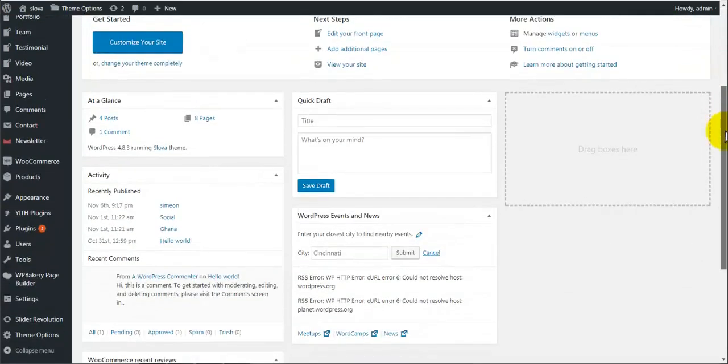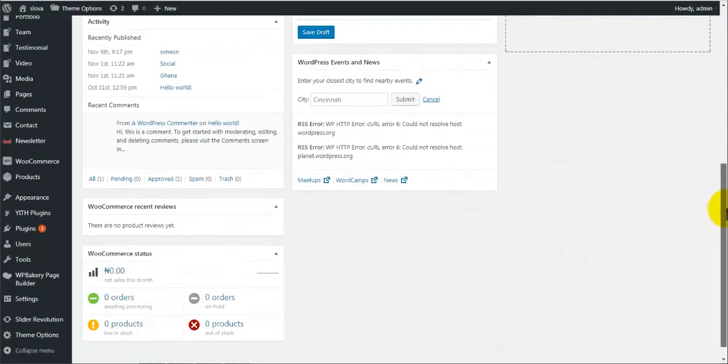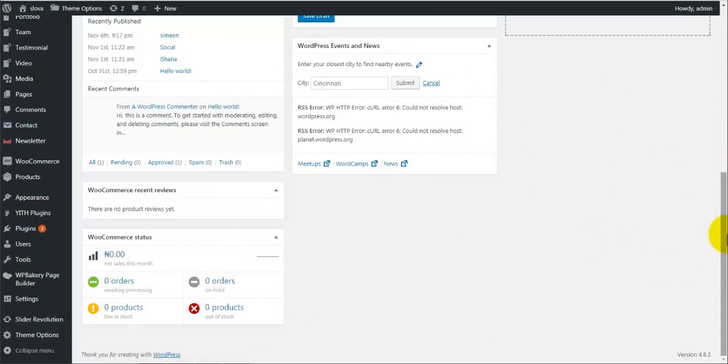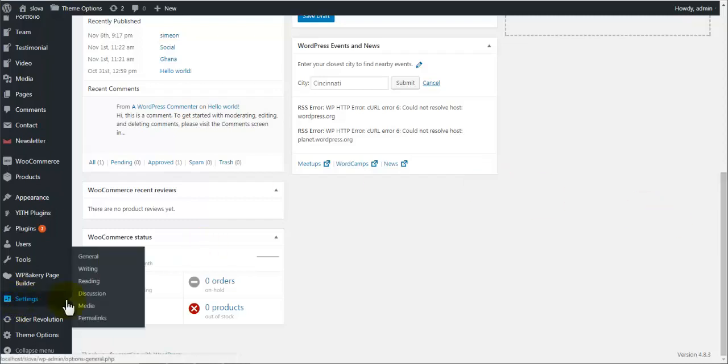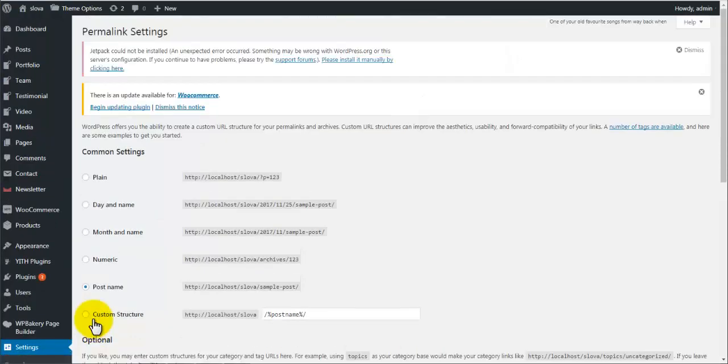Alright, if your WordPress blog was set up for you, I'm sure your web designer or developer would have done this. But if not, you're just starting up for the first time and doing this by yourself, I want you to follow along. Okay, come to settings, you see permalinks, click on permalinks. Already I've selected my preferred permalinks.